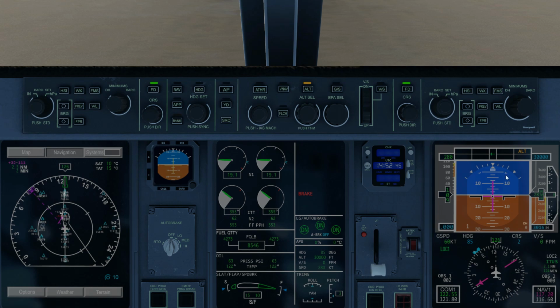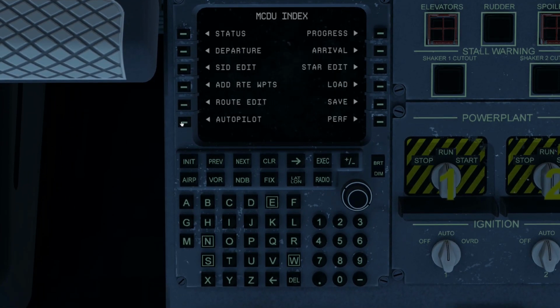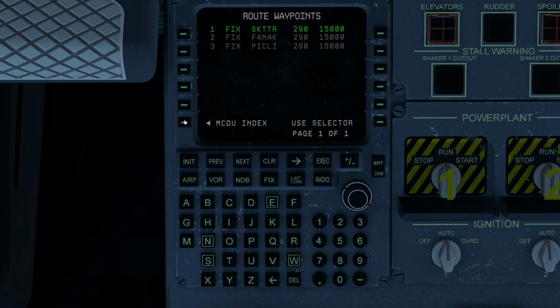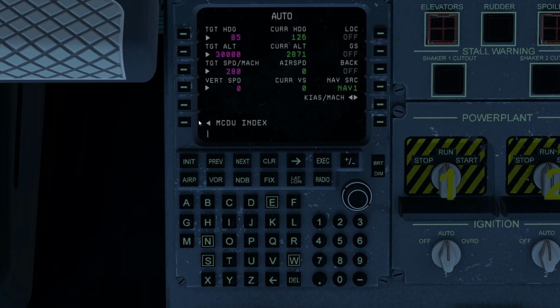I want to be sure I have my altitude entered. 30,000 feet is not correct. What I want is what I have for my route, which is 15,000 feet. So let's go back and change that to 15,000 feet.